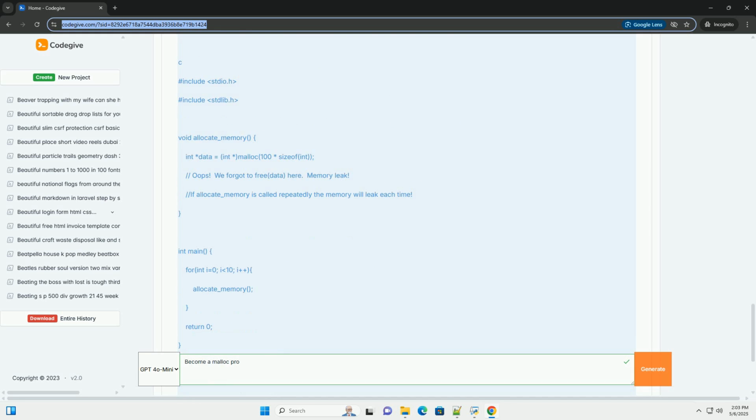Explanation. The perror function is a useful way to print an error message to stderr that includes the system error message associated with the last error that occurred. In this case, it will likely print something like "malloc failed: cannot allocate memory".